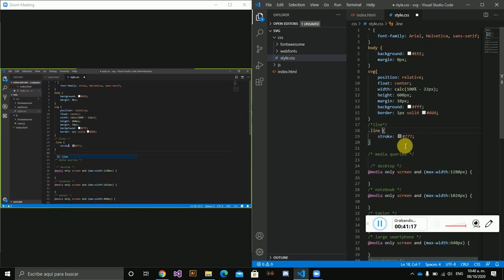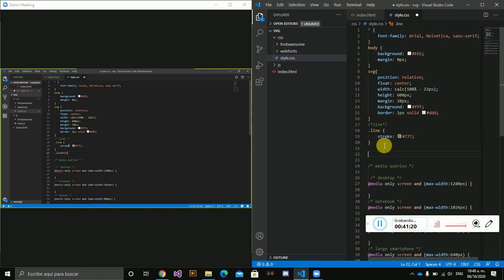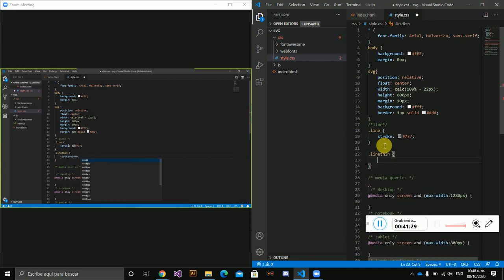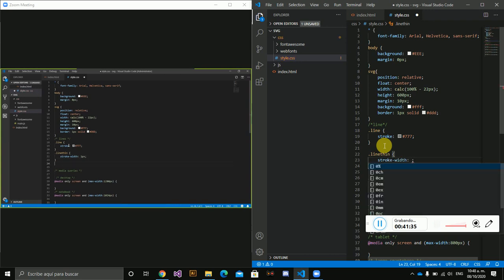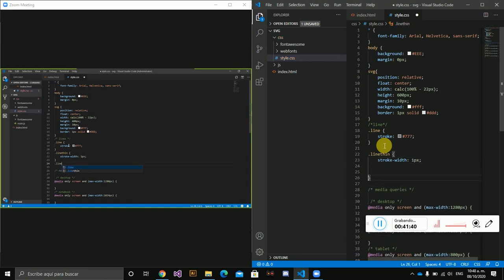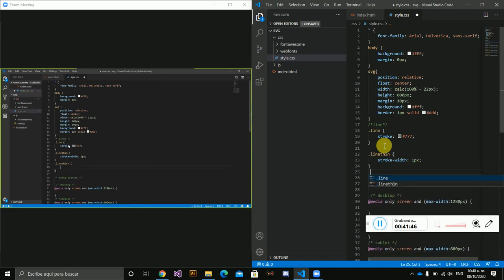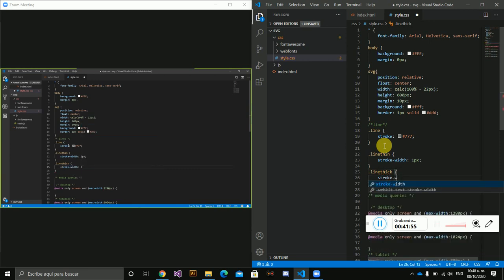So line thin. This was not really necessary because this is the default, but we're just going to do it anyway. So line thin is going to be 1 pixel. That's the width of the line. And line thick is going to be, let's say, 3 pixels. It's going to be a dark line.